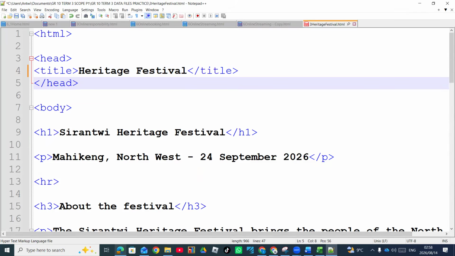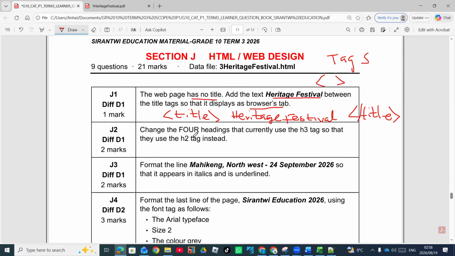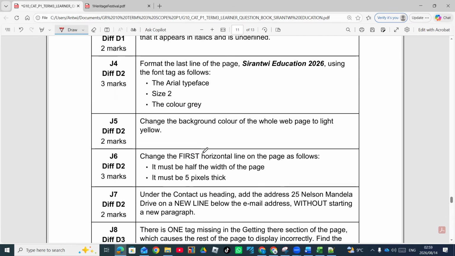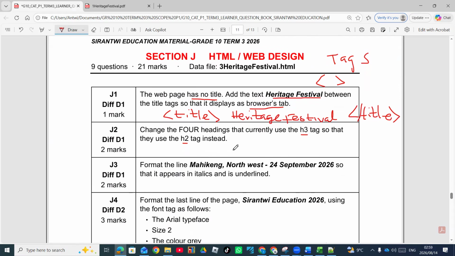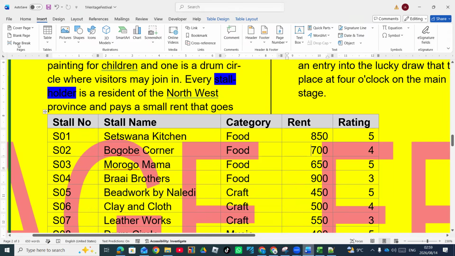Right. The next question says, change the 4 headings that currently use the H3 tag so that they use H2. So meaning there's a heading that is H3, we must change it to H2. Now, let me show you. H3 means heading 3, just like in Microsoft Word. If you open Microsoft Word, these heading styles.